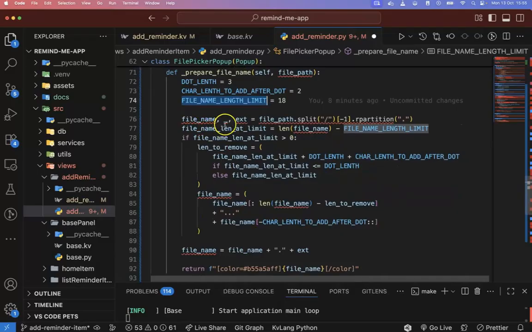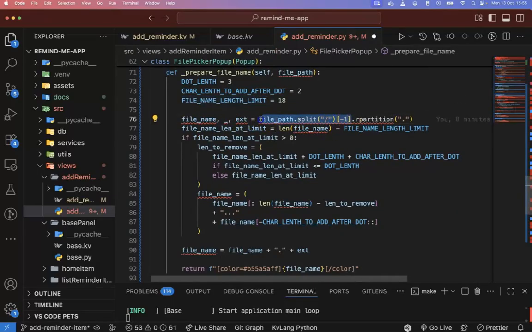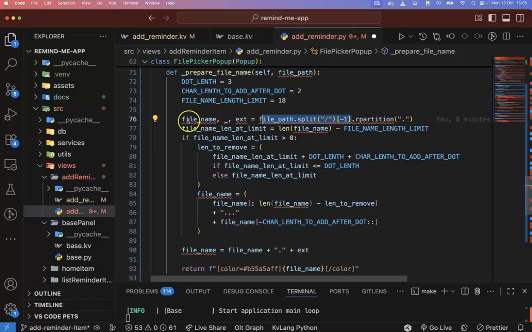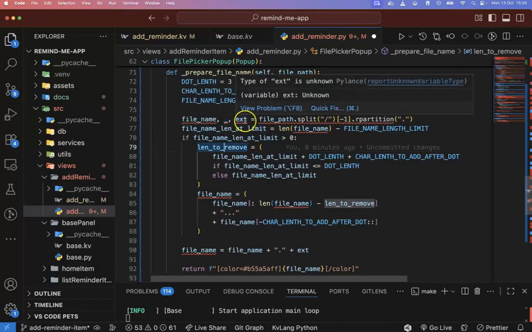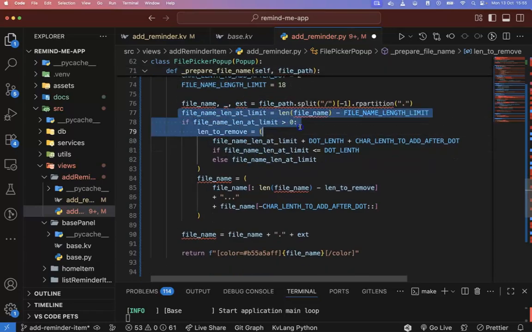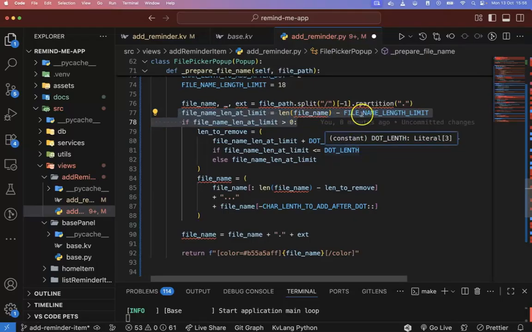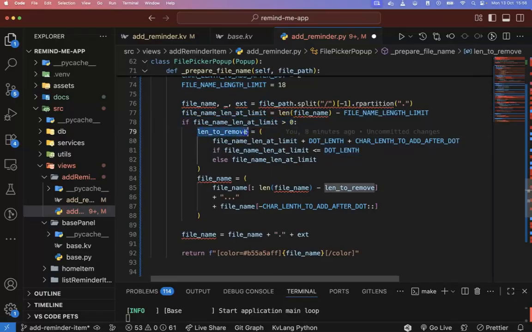So this line here extracts the file by splitting it and getting the last item, and we use our partition to split at the last dot, and this gives us the file name, the dot, which is not necessary, and here the extension. All right, so here we determine if the limit has been reached. So we subtract the length of the file, we say the length of the file minus the limit, and we check if it is greater than 0. If it is greater than 0, then we determine the length that we want to remove.